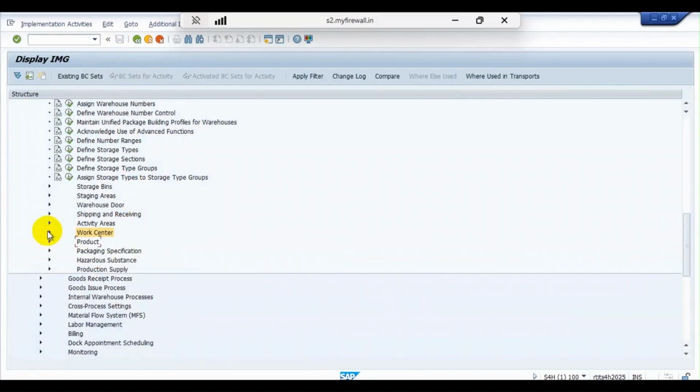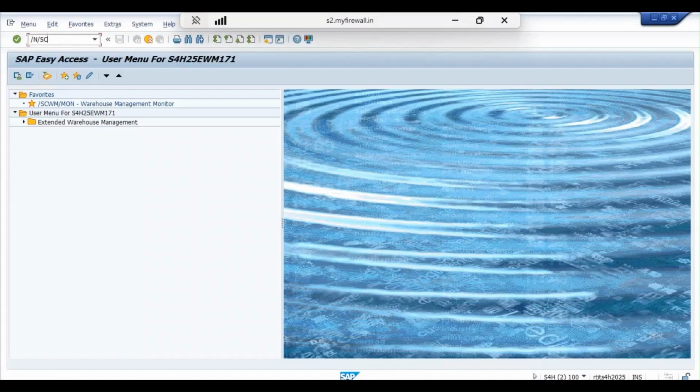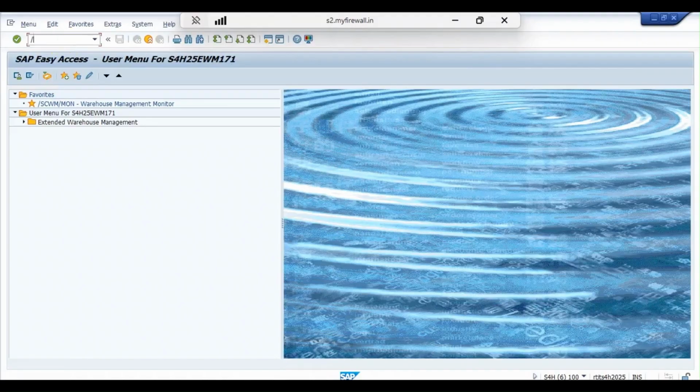Come back. Now we have to assign the work center for the work center bin. Execute the transaction code /n/SAPSCM/WORKST, press enter. Here you have to assign the work center. You have to assign a storage bin for the work center. What is the work center? We have already created the storage bin for this one.